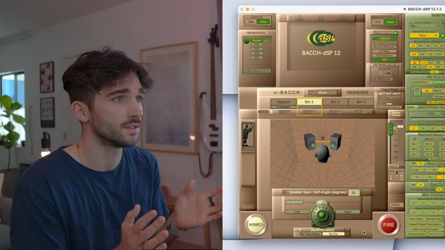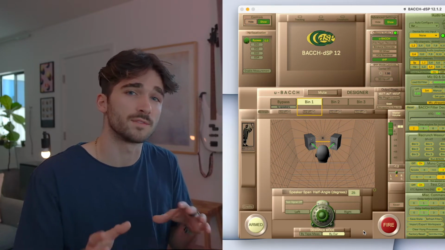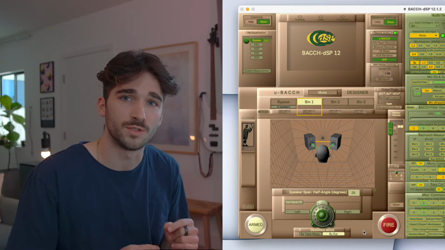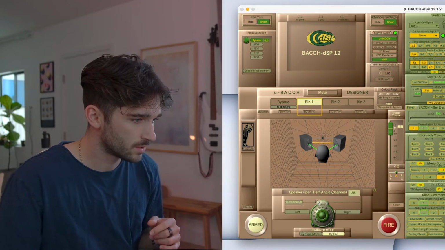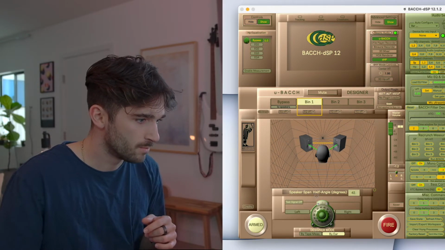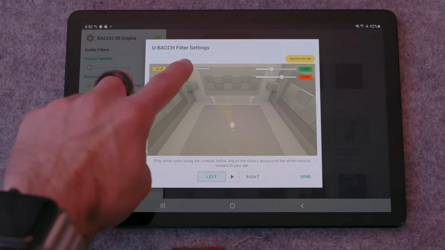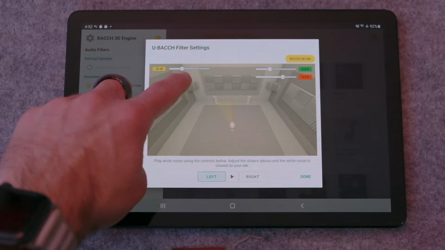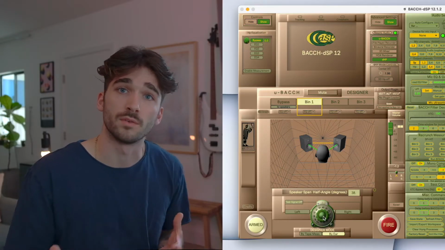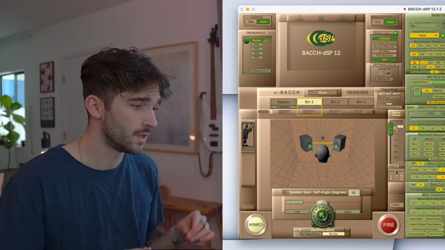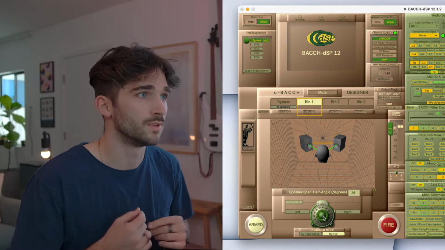So, secondly, within this setup, there will be some kind of slider or knob to adjust the angle. And that is here within uBACCH. And as you can see, the speakers are bouncing out. That will be a slider in our demo app and usually a slider within our plugins and whatnot. And then there will also be some kind of pink noise or white noise generator. And this is to help you tune really quickly.